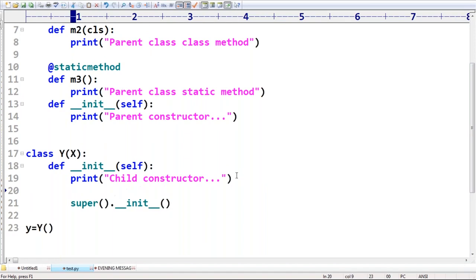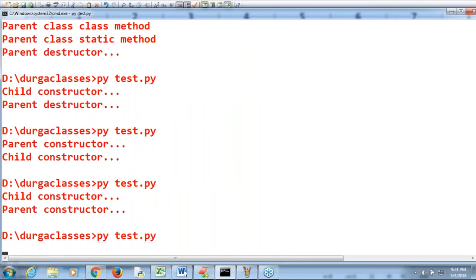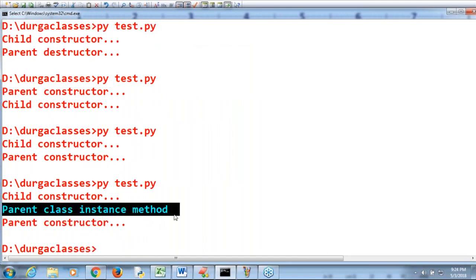So, super dot. I want to call the m1 method. Sir, what is the way? Now observe, at the part of the constructor, I'm calling the m1 method. What is the problem, man?